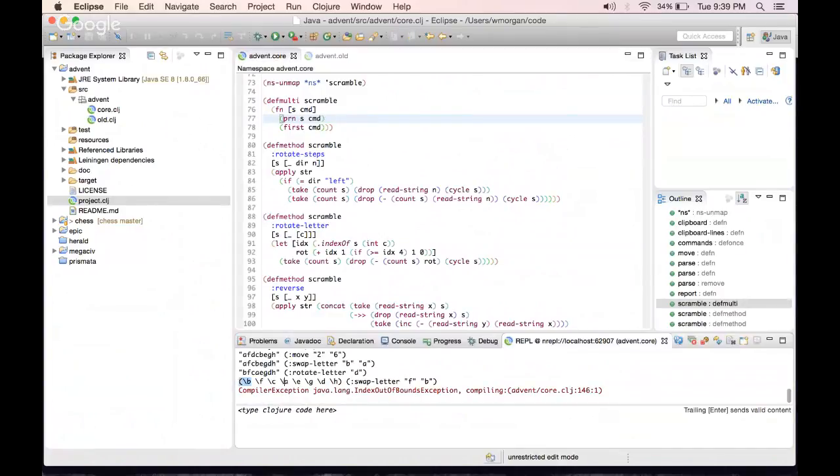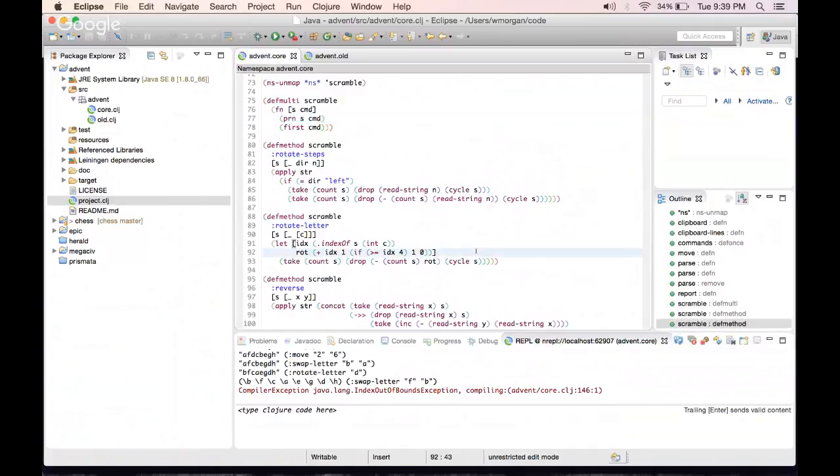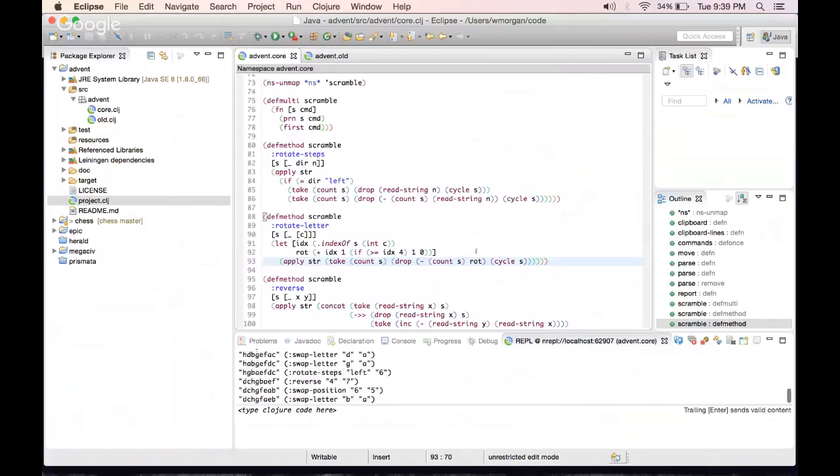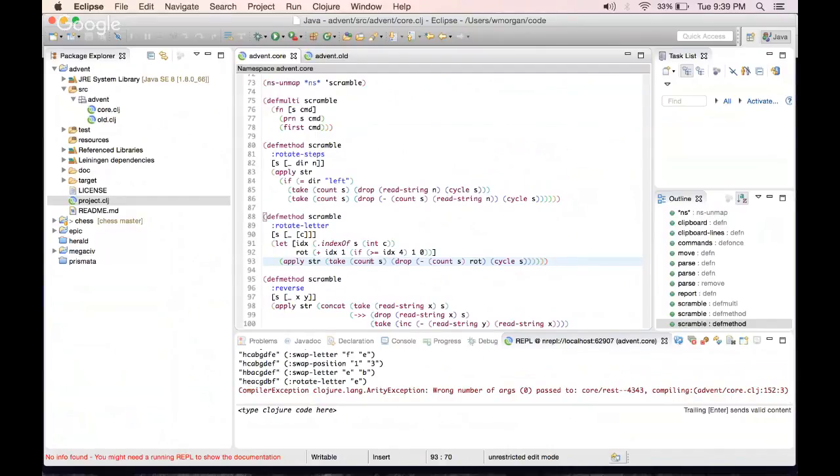Okay, this is interesting. So rotate letter, it's telling me, needs to, at the very least, apply a string. Okay, I think it's getting further than last time. Wrong number of args passed to something in rest. This is in rotate letter here. So it's saying that if you try to do a rotate letter, wrong number of args is 0, passed to something in here. So index of S, E, okay, that should be fine.